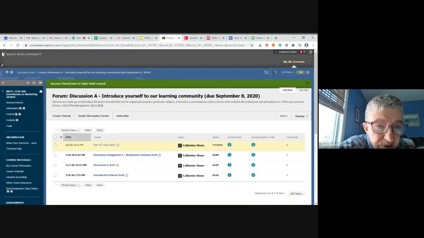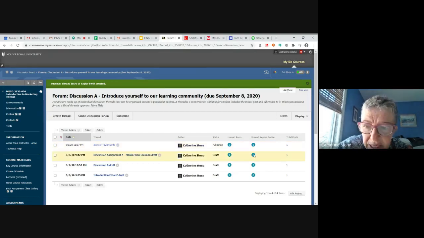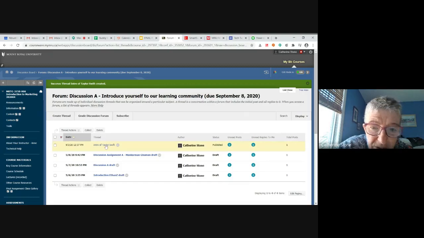Then what's going to happen is you're going to go in and reply to somebody else's. That's what we're looking for: your intro, and then we're looking for you to reply to someone else. I'm going to leave that one there right now. But then you're going to reply to someone else. So someone could go in and reply to this, and you're going to say, hey, that's really interesting.